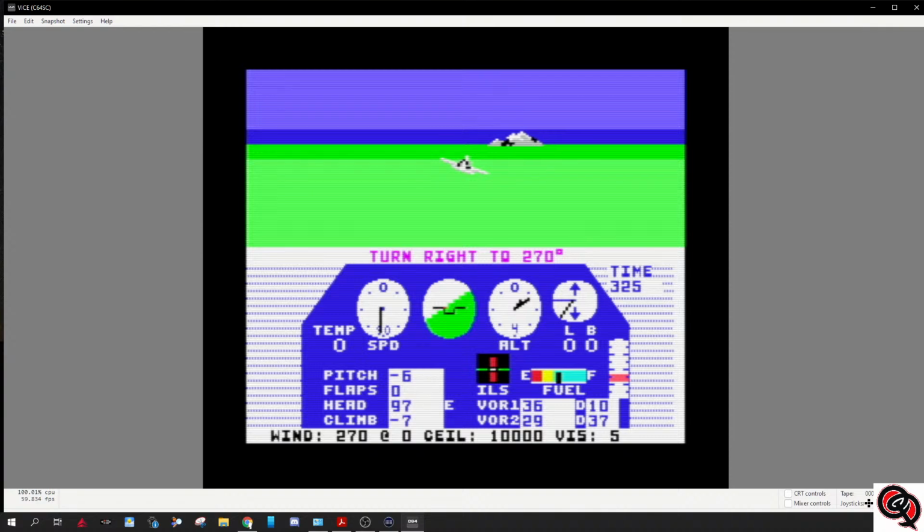Alright, so right now we're pretty much on final here. So I'm gonna go ahead and turn. I'll reduce my throttle a little bit more. Okay. I'm gonna put out 1 notch of flaps. The funny thing is the runway doesn't even look like a runway until you're almost there. So take out my landing gear and my flaps. Here we go.